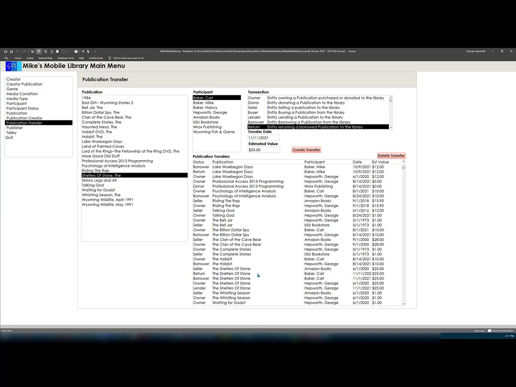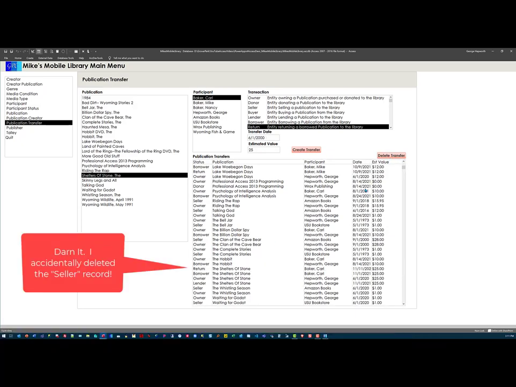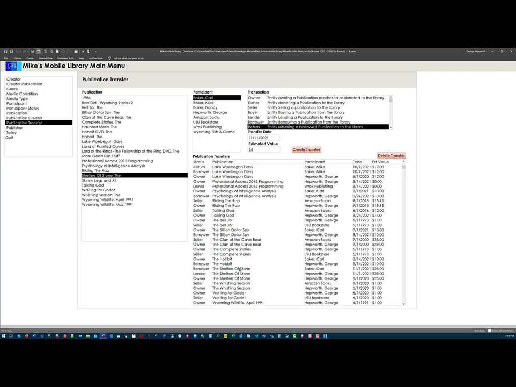Now we can delete transactions. And notice that even though I didn't go through this process of selecting, I can manually select an item here. I'm just going to delete these transfers, which really haven't happened because they're listed in the future anyway.